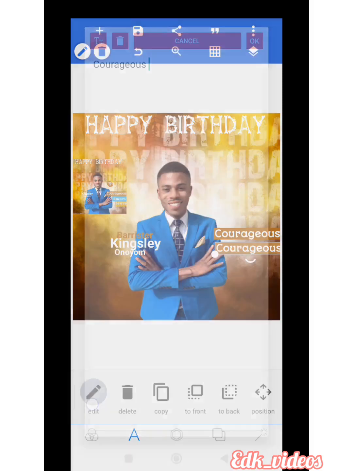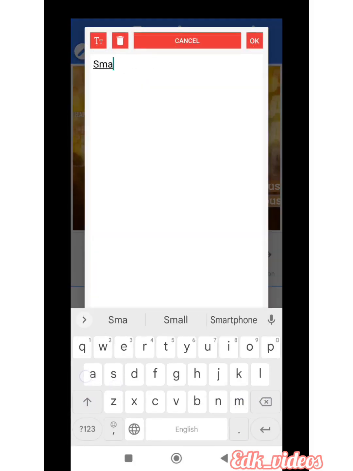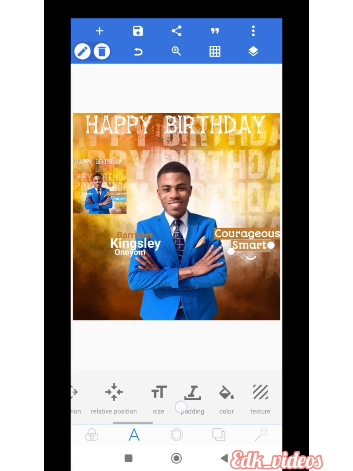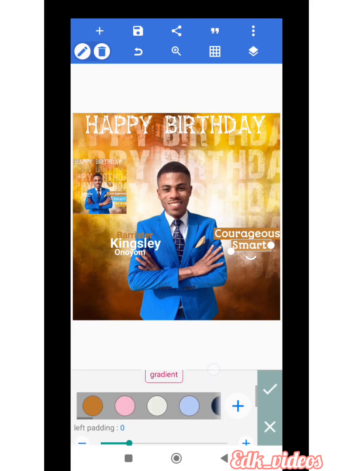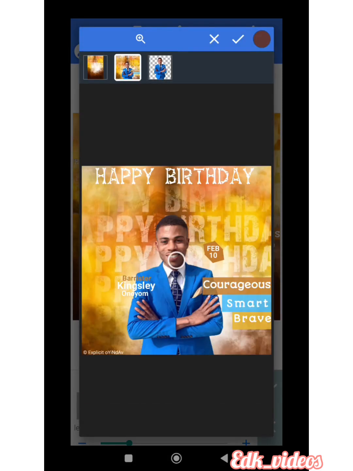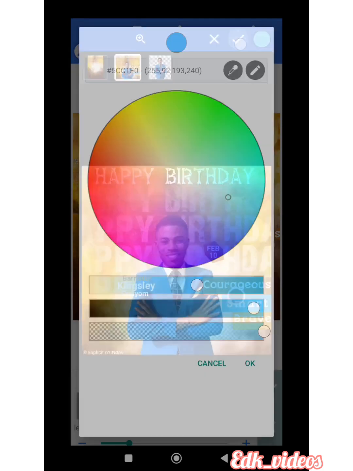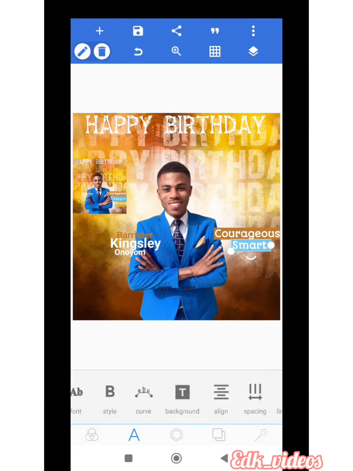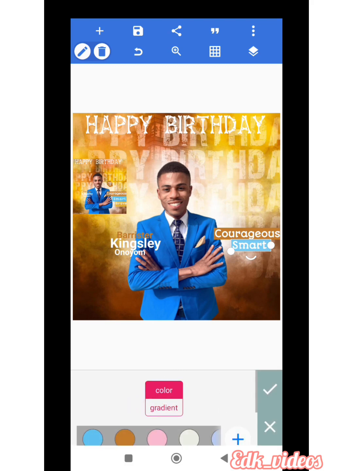Then smart, courageous, smart, S-M-A-R-T, smart. Then the smart, I think I use another text background for that, so let's select the text background, color picker as well. Then I'll press that color picker, then I'll go to this. So this is the color I want to pick for the smart. That's for the smart. Then I can just adjust it a little bit.